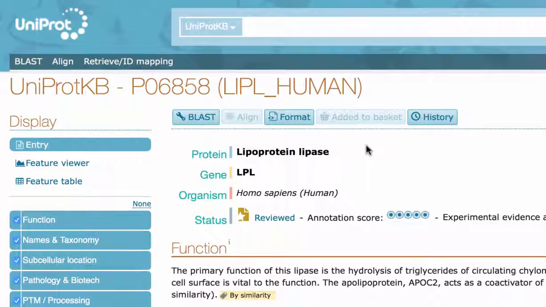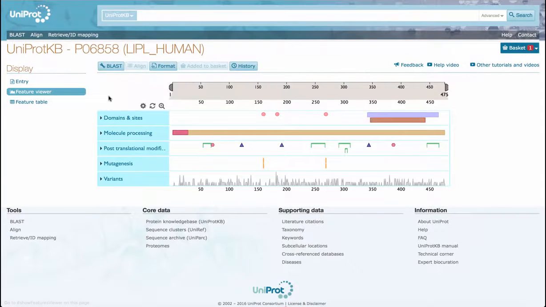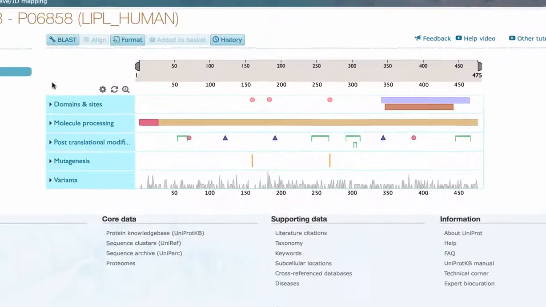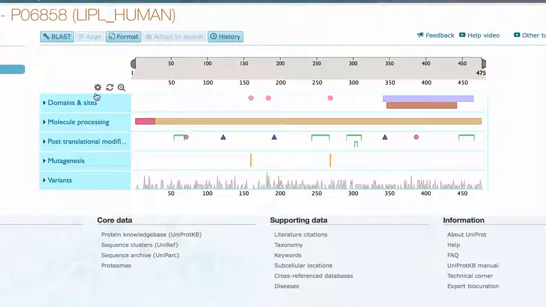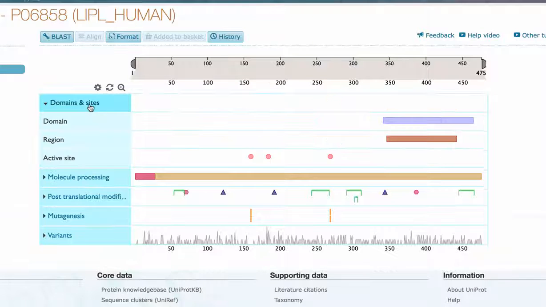On the left-hand side of the page there is a display section which allows you to switch between different views for this entry. You can choose between the default entry view, the feature viewer, and the feature table. The feature viewer allows you to see all sequence features together in a visual manner. Features are arranged into categories such as domains and sites, molecule processing, post-translational modifications, mutagenesis and variants, etc. You can click on a category to expand it further.